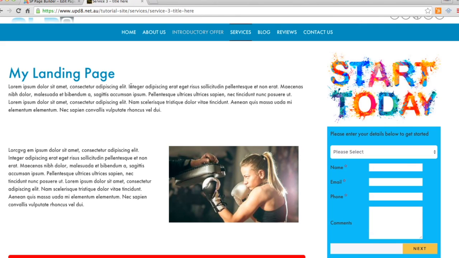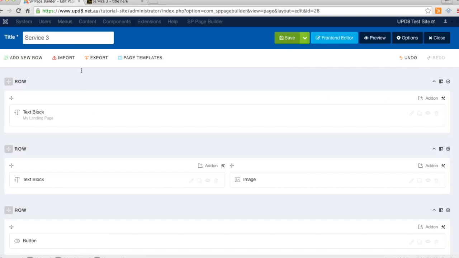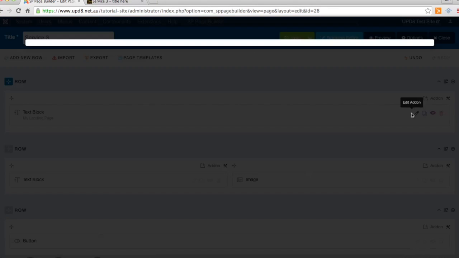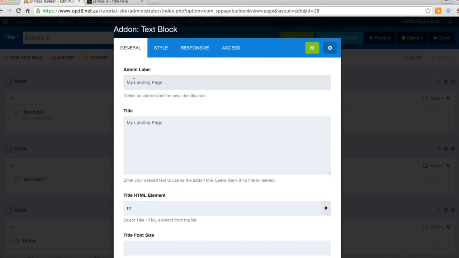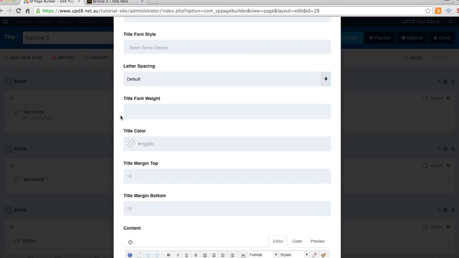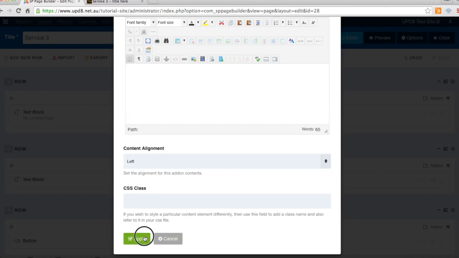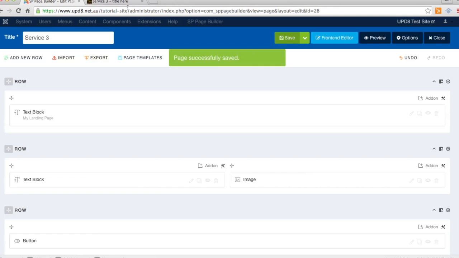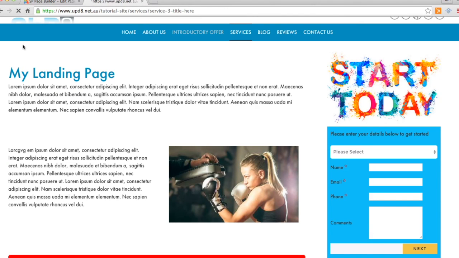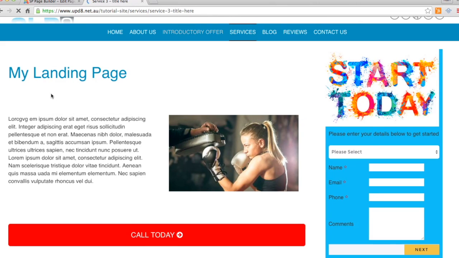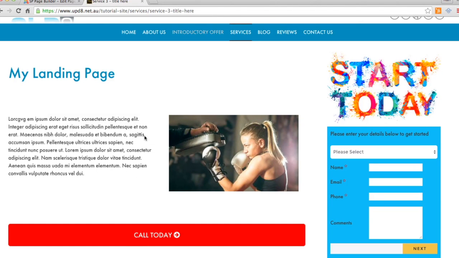Okay, so this block here obviously had a bit of text with it already, not just the words my landing page. So if I open that up and click edit, as you can see, it's got a text heading up there and then it's got some text down here. So I'm just going to delete that text and click save or apply and save. You've always got to click save so you can see what changes have been made. Okay, there you go. So we've split it in two.